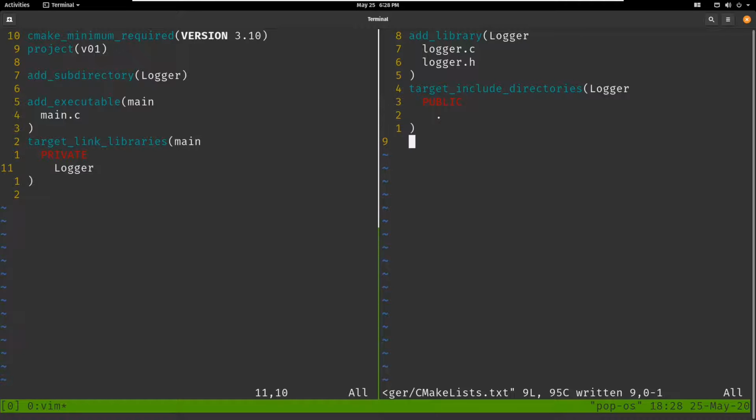So what have I done here? I have said that in order to compile logger, you need to add the current directory as an include directory. And to link against logger, you also need to include the current directory as an include directory. In GCC, this would be the -I flag, capital I.